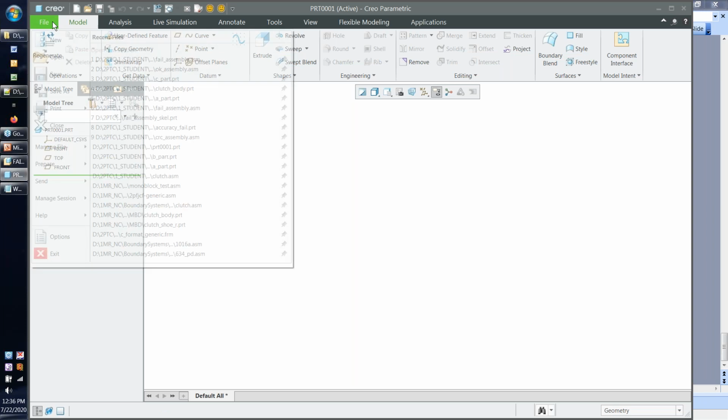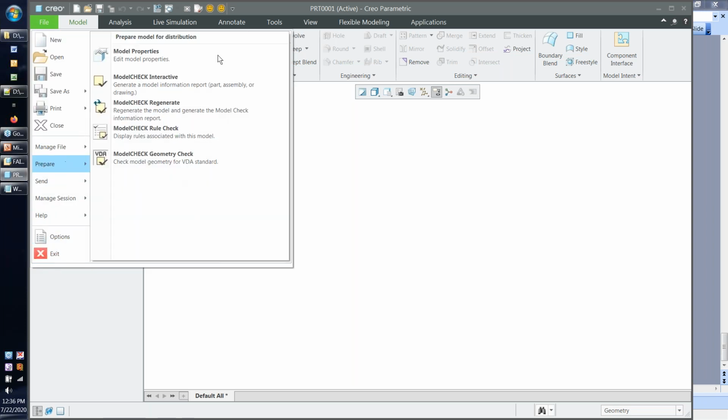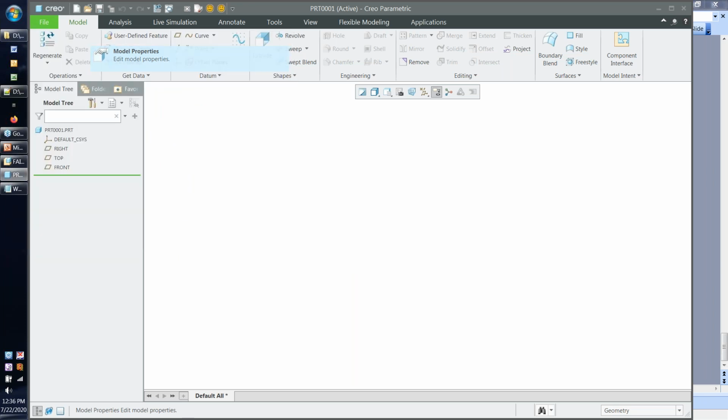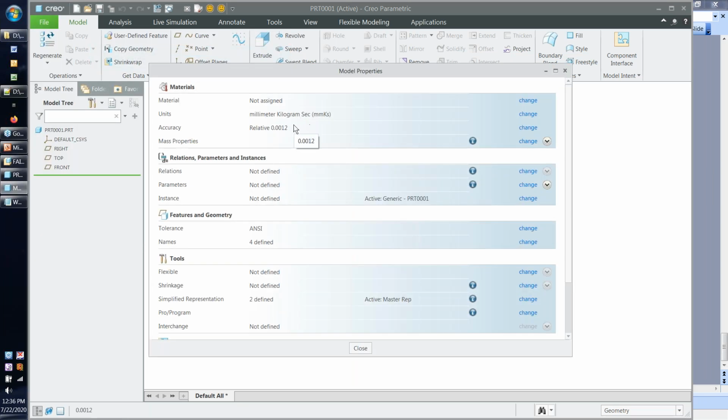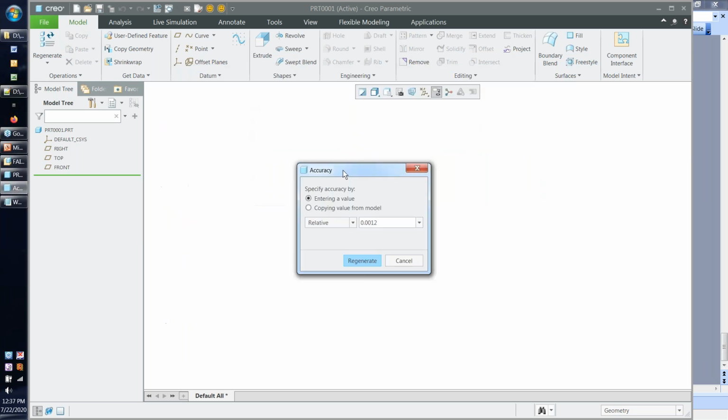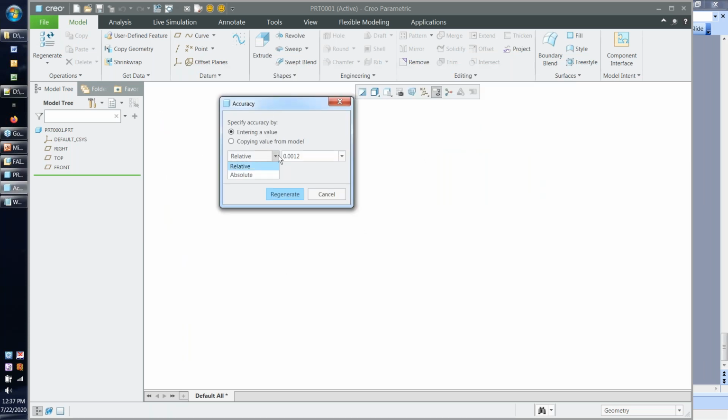So we're going to say File, Prepare, Model Properties, and that's how we access the accuracy place. Now, when we pull this up on our model properties, this is where we see what the declared accuracy is, and we also see what mode is essentially being used for that accuracy. Now, when we click Change, we see that we have relative and absolute.